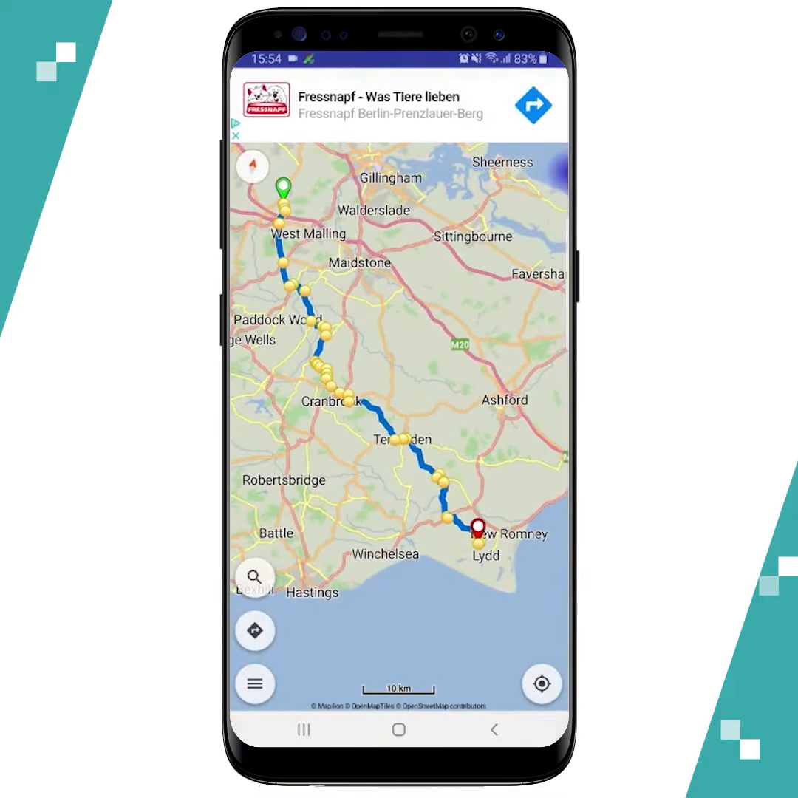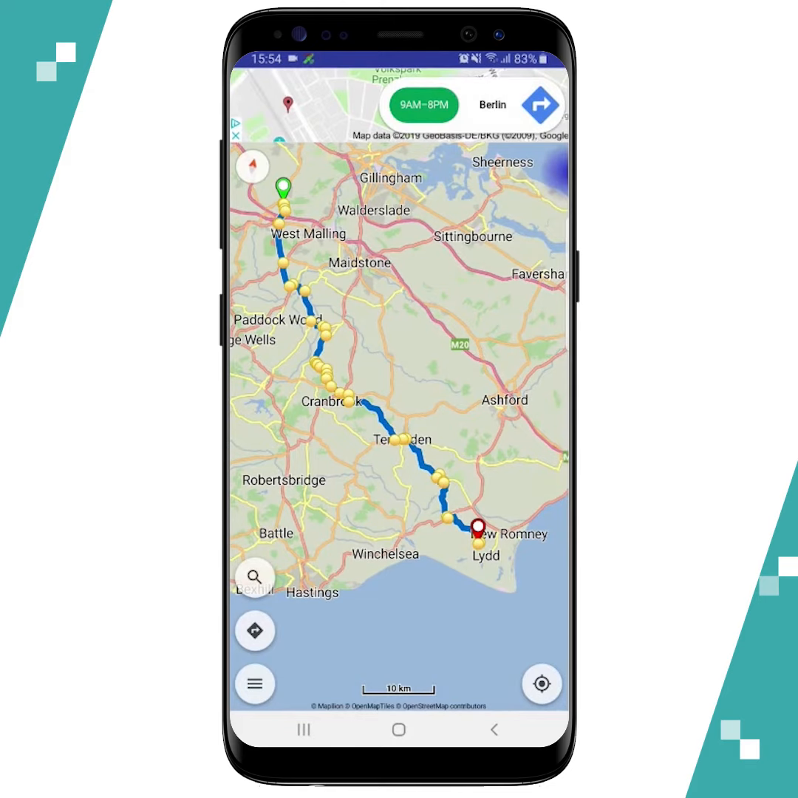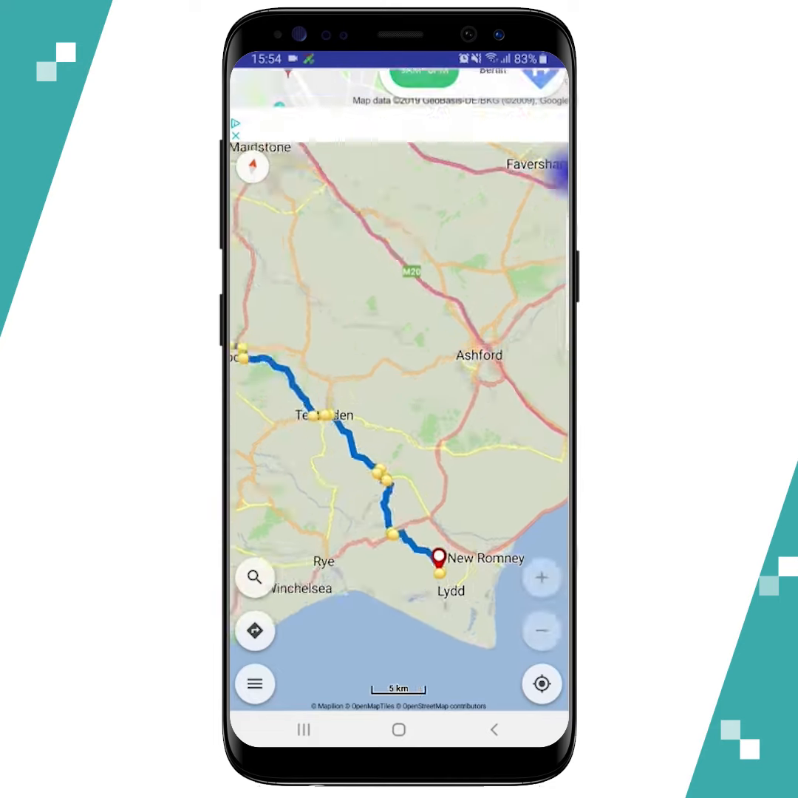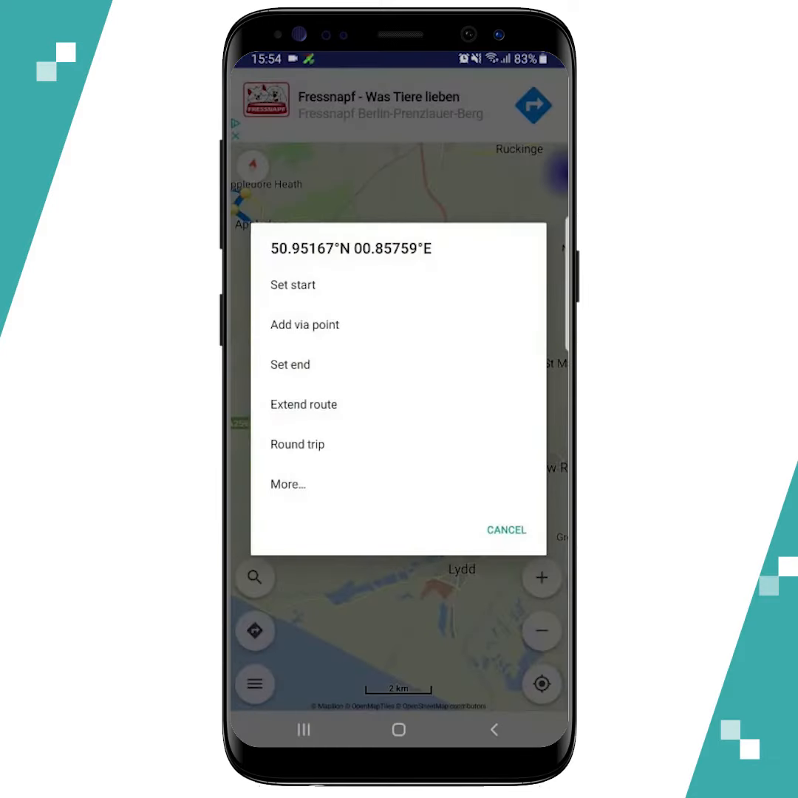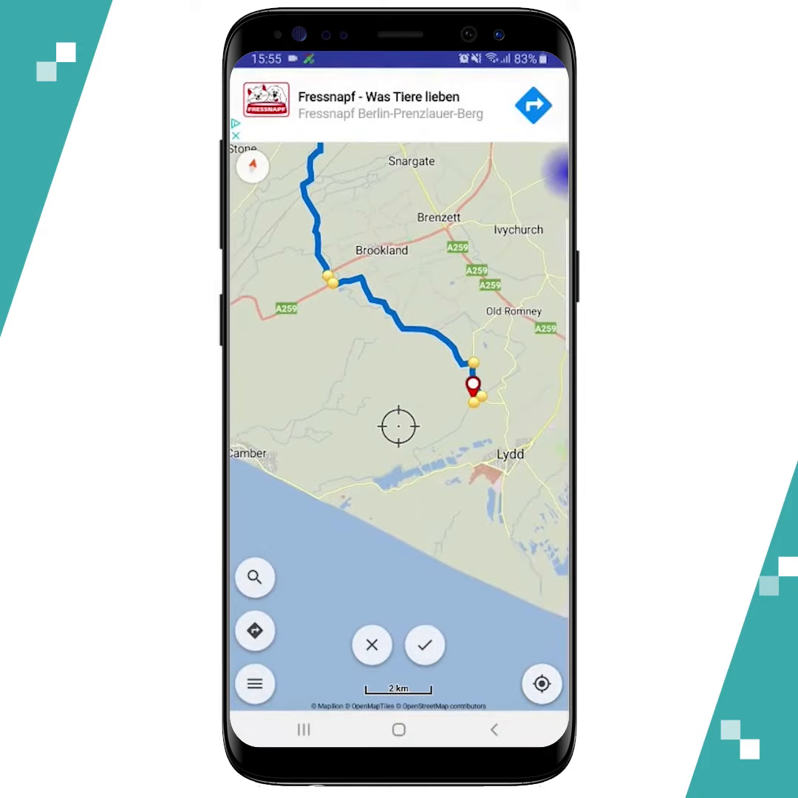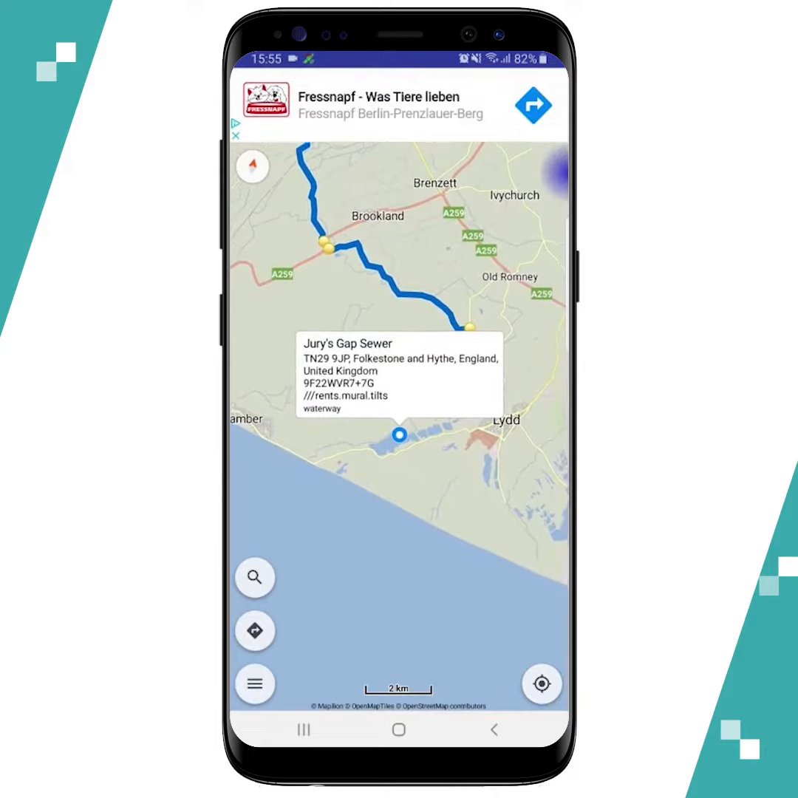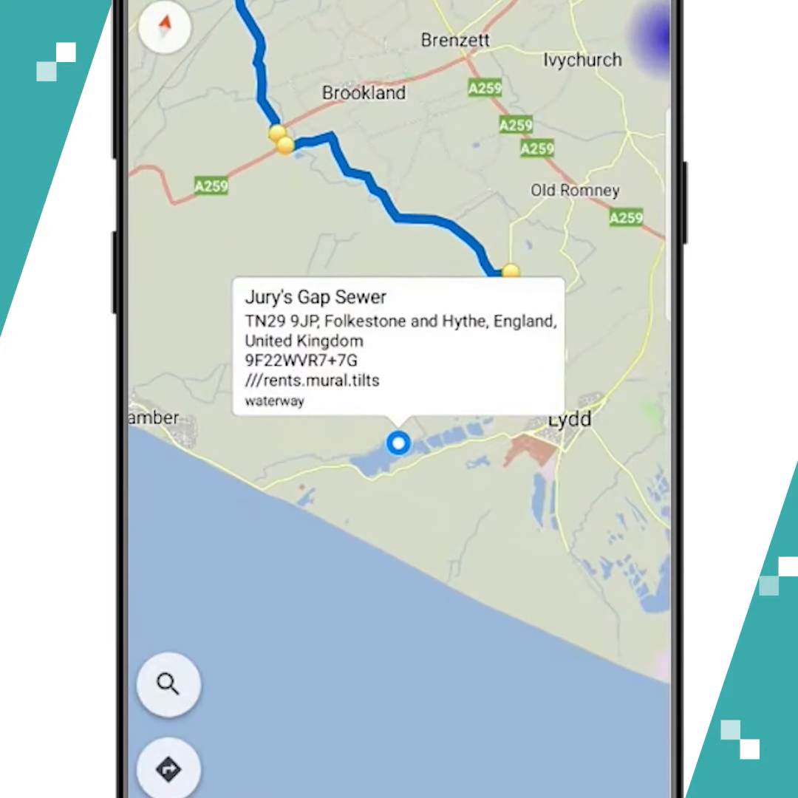This is the route I planned previously. Let's assume you want to create a new motorcycling route. So in order to do that, long press anywhere on the map that you want to go until a pop-up window appears. Click on More, click on Show Address, and then again on a check button. And you will have your 3-word address shown on the map.